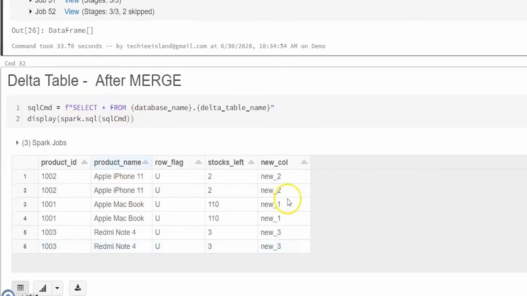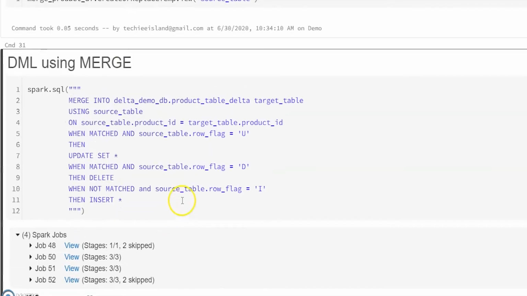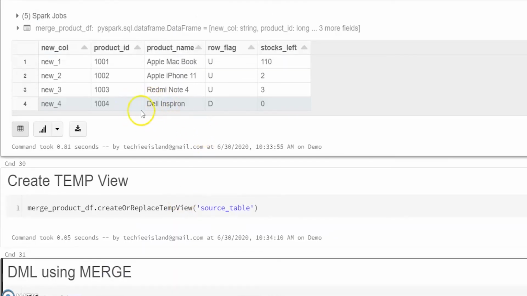After running this command, you can see the Delta table. By just doing select star, you will see the changes reflected in your Delta table. You can see all your flags are updates, and you can see that the 1004 record is not present because we have a delete flag set for that particular Dell Inspiron product.